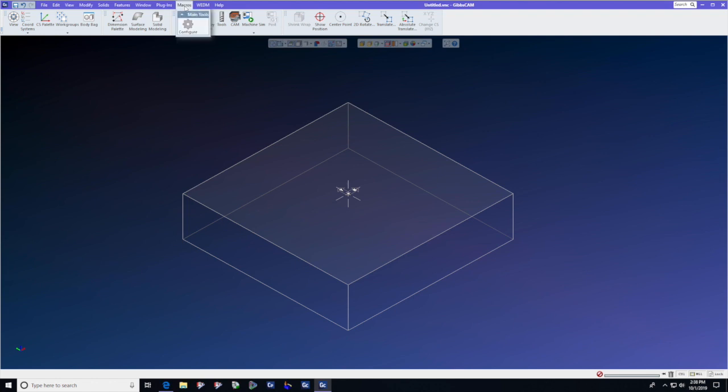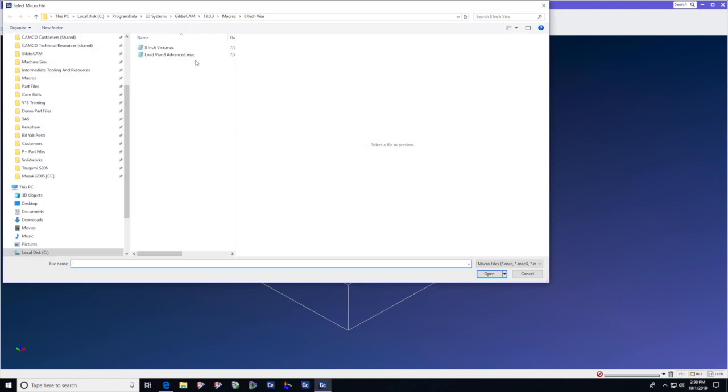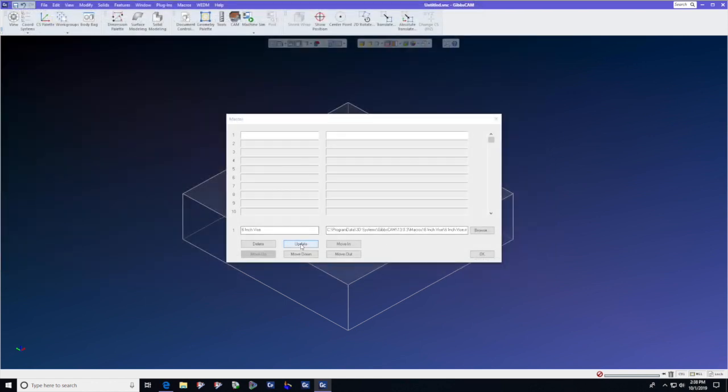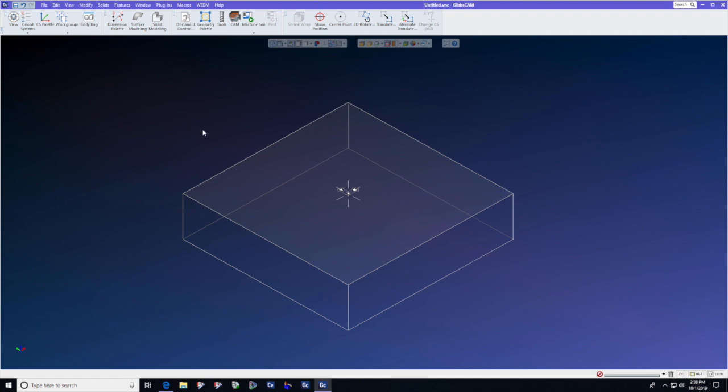Let's go directly to the macros menu and configure. As you can see, I have no macros configured here. I'm going to click in the first empty spot and browse for the macros that we were looking for, the ones you downloaded, and click on the file marked 6inchvise.mac. Click Open, Update, and OK. You have just installed a macro into GibbsCAM and it is ready to use immediately.